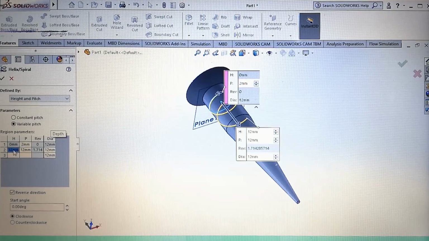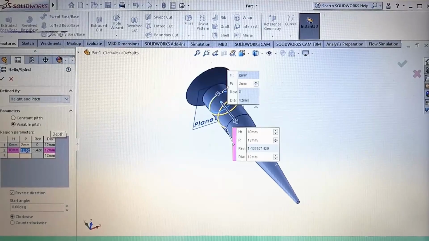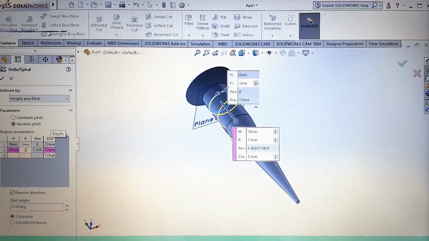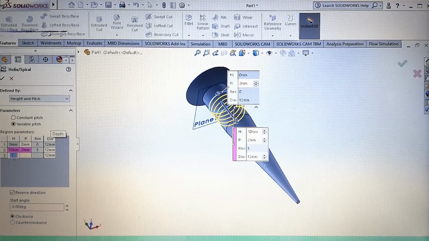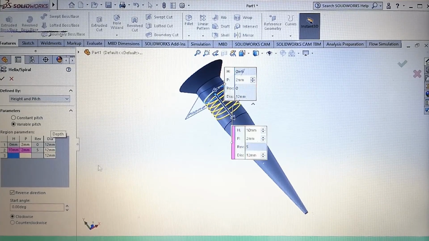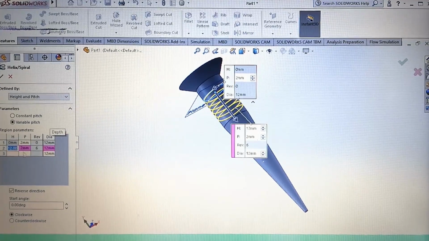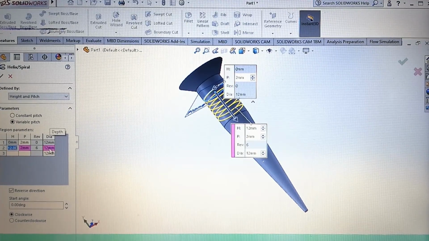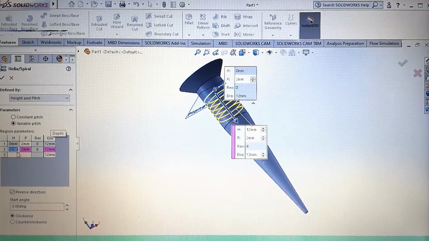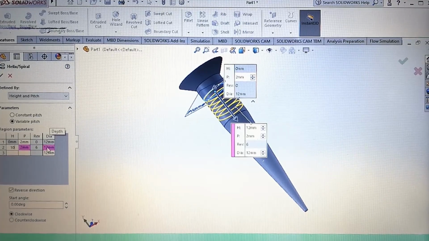Diameter is 12. Next one is 2. Diameter is 12. Starting with a 12 millimeter diameter, height equals, we can take 10 millimeter, pitch 2 millimeter, diameter 12.